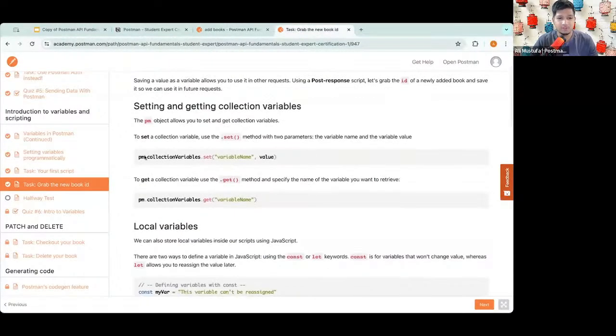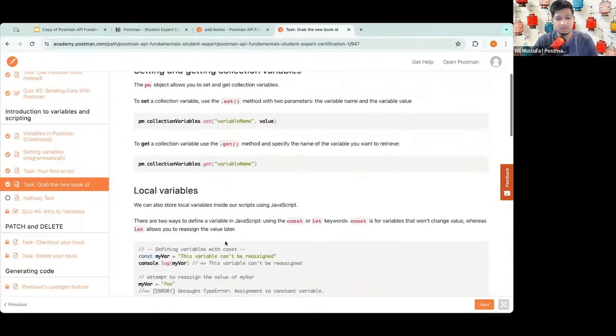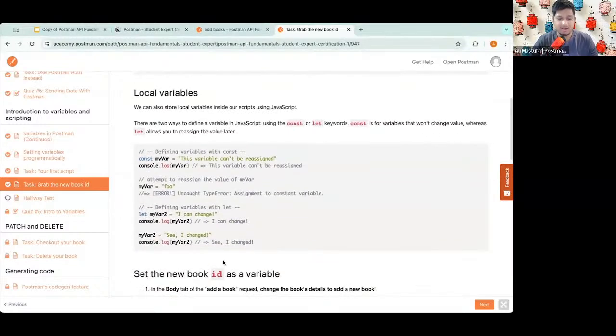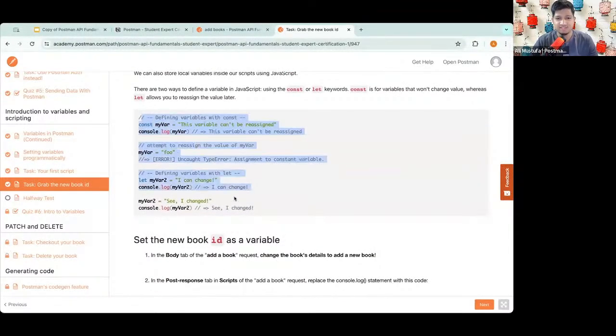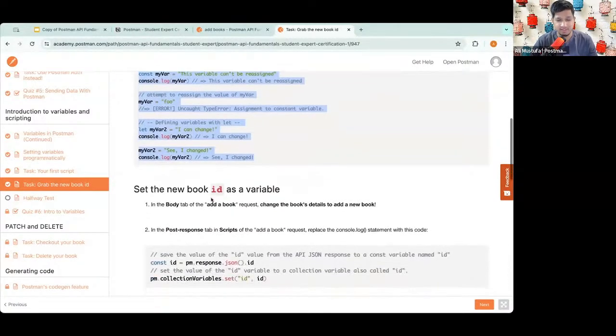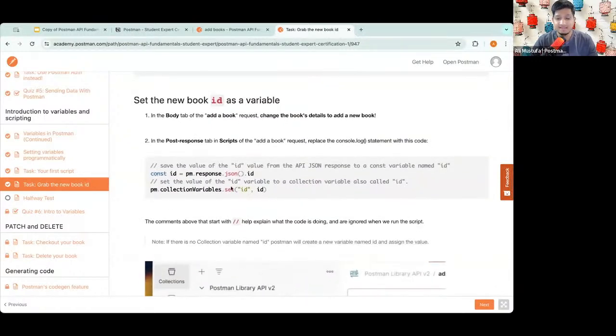And for that, we are going to use pm.collectionVariables.set and pm.collectionVariables.get. So let's go ahead and do that. This is a simple JavaScript code on how you would do that in a very simple way, using multiple variable types like const, let, and so on and so forth. And this is the actual code.